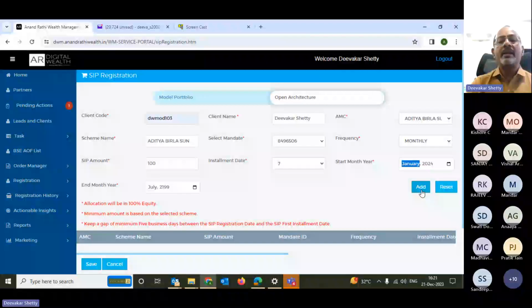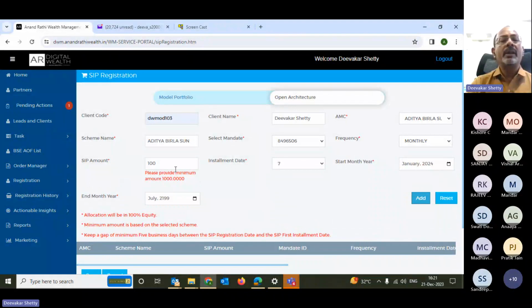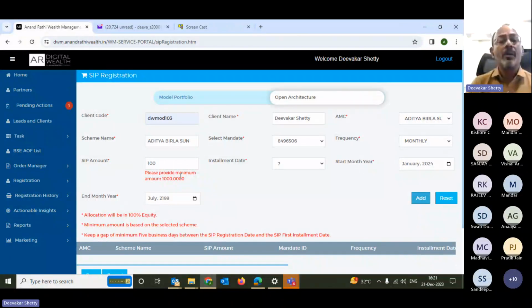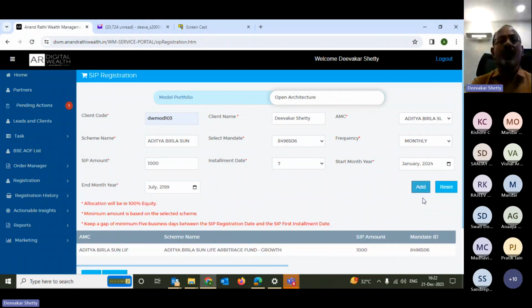I'm just adding it. It will throw an error. The minimum cap on this scheme is 1,000 rupees. So whatever is the minimum installment amount in that respective fund scheme, only that we can enter. You can't go below that, like 500 or 100. We can't do that. The client has to meet the minimum installment. Okay. Now suppose I'm putting in 1,000. It gets added in the grid below.